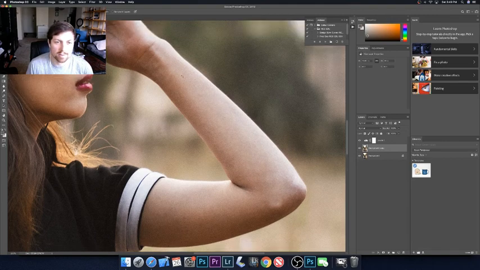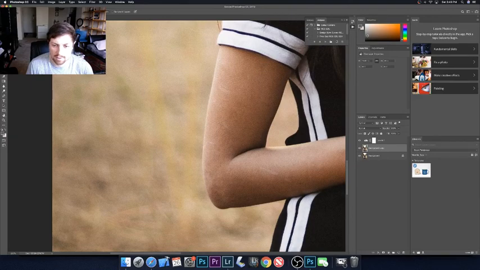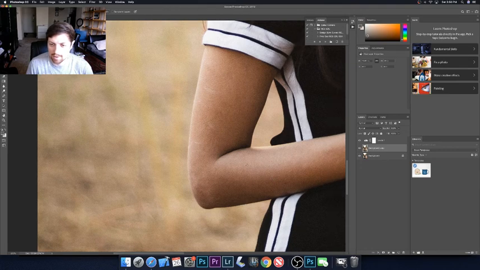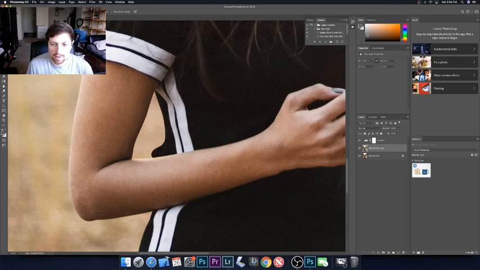This is the fun and tedious part of editing, but it has to be done. So let's just take out a little bit of these. These I'm going a little bit crazier because I know I'm going to run over this with the mixer brush in a minute during the frequency separation. I think that's pretty good.